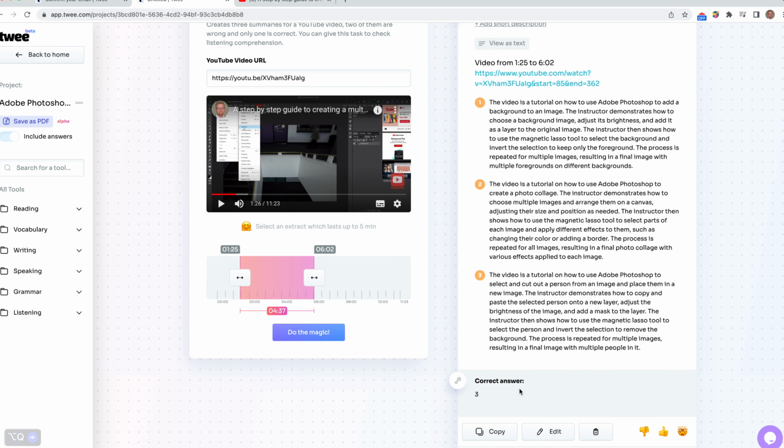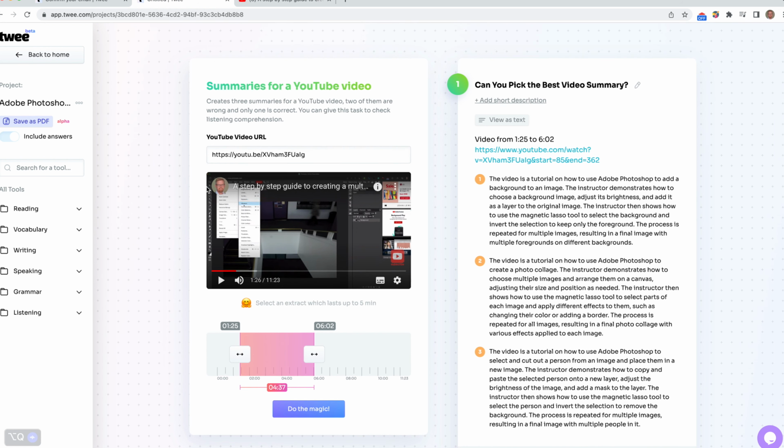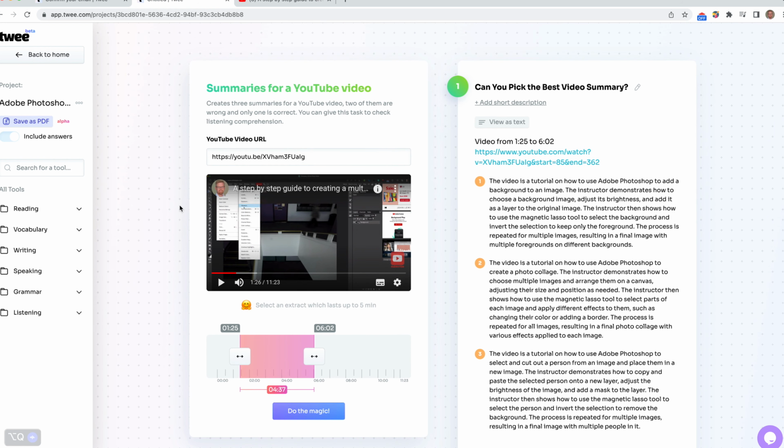So you could use it as a multiple choice activity, get the students to watch that section of the video, and then you ask them to identify which is the correct summary based on what they've watched. So another way of just checking that they are engaging actively within the videos. So as I said, it's in beta at the moment, but I think a really useful tool that really adds extra engagement into how you use video with your students.